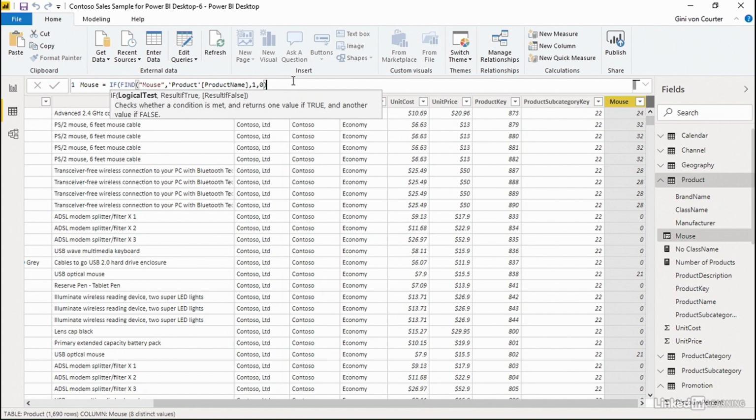Remember that the result of this FIND will either be 0 or something greater than 0. So I'm going to say if the result of this is greater than 0, comma, then if it's greater than 0, we know that the string Mouse actually appears. And so I'm simply going to put Yes. And if it is 0, or conceivably smaller, that wouldn't happen in this particular formula, I'm going to say No.